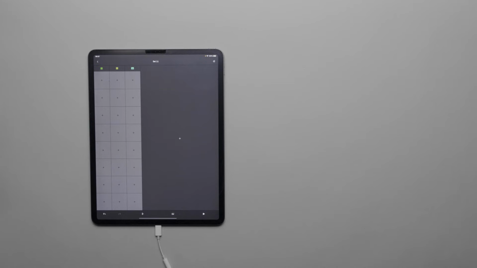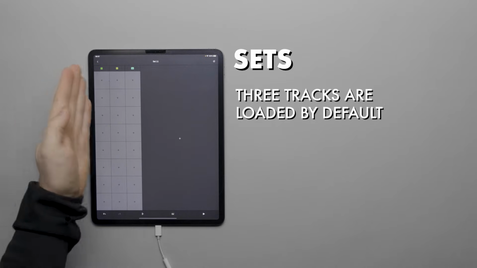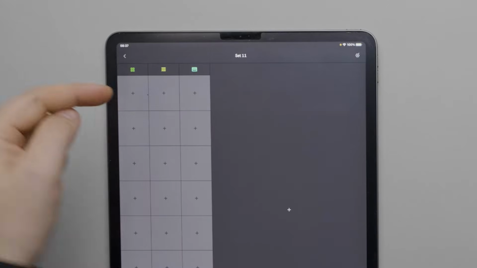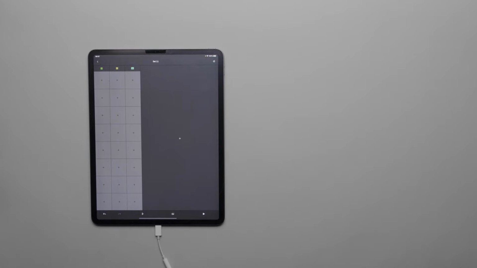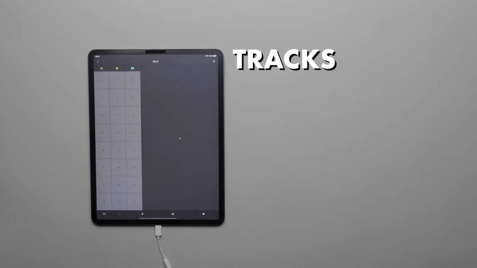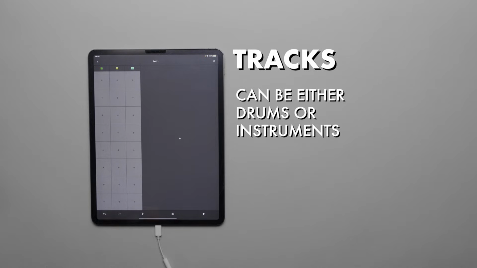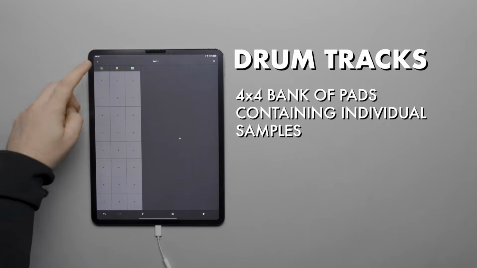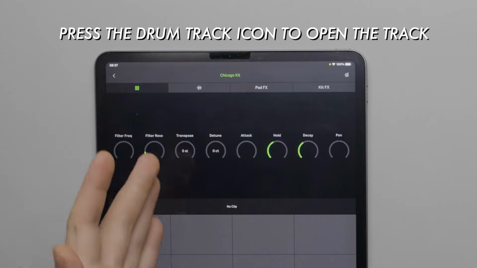Getting back to explaining sets, by default there are 3 tracks in a set and the icons at the top tell us what they are. Note initially loads these tracks with random presets to help get ideas flowing, usually with drums, a melodic instrument, or a sampler. Let's look at the drum track. Press the track's icon to get into that track.